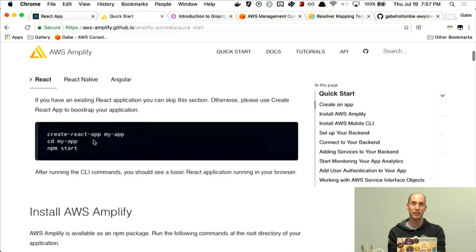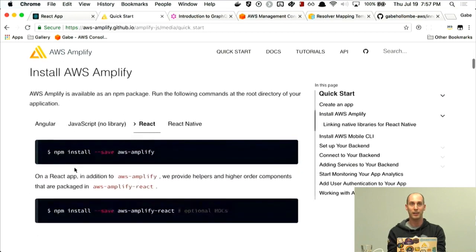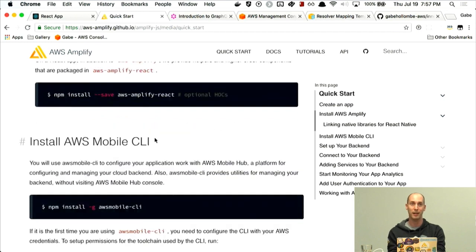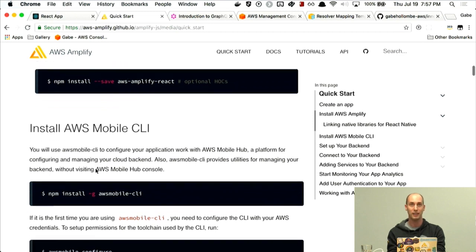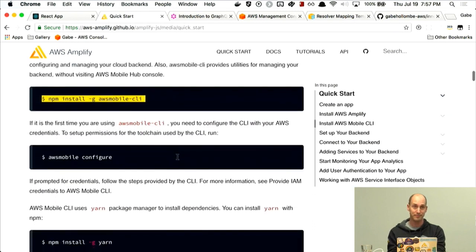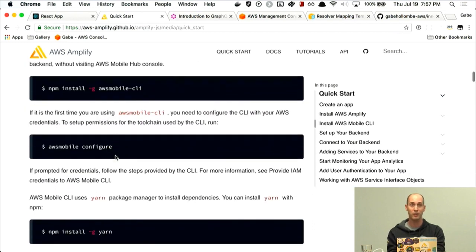So if you're using React like I am, we could do this. We already did this stuff. We can install AWS Amplify. I don't need to do this because I'm going to use the AWS Mobile CLI, which will automatically detect that I'm in a React app, and it will add the AWS Amplify and React higher order components as well. So if you haven't installed AWS Mobile CLI, you can do it like that. You can configure it. I've already done so.